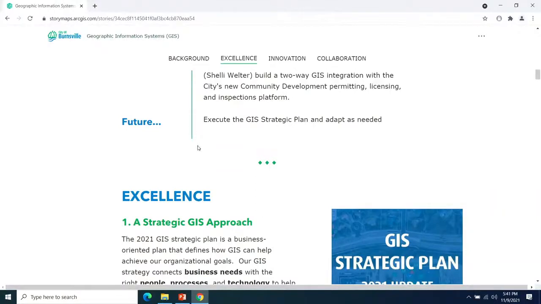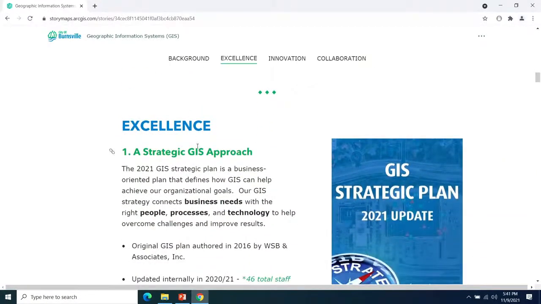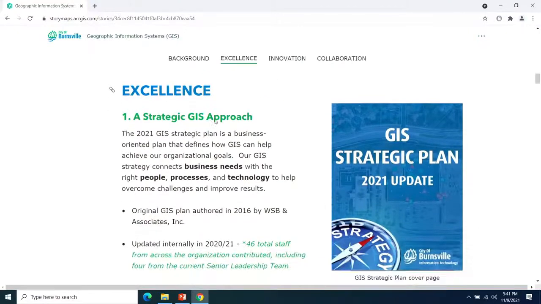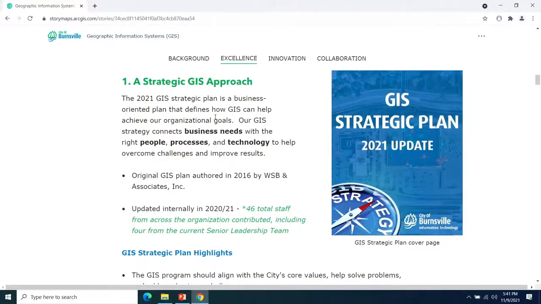Thanks, Chris. So moving on to the next section of the presentation, we have this framed with some of the city's values, and here we're focusing on excellence. The first thing related to how we are achieving excellence with GIS is, as Chris mentioned, the GIS Strategic Plan. The GIS Strategic Plan is a very important document. It was a collaborative effort in that we had 46 staff members from across the organization contribute to this, sit down with me in needs assessment meetings, and provide their feedback, and that all is what went into updating this plan.